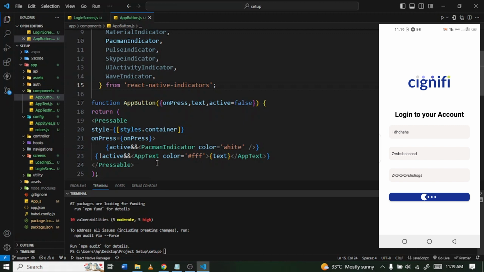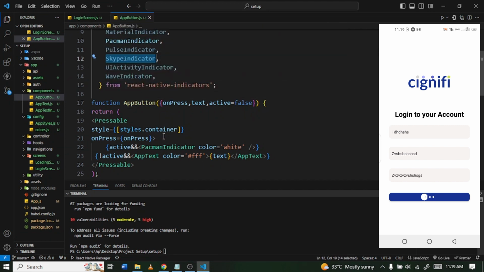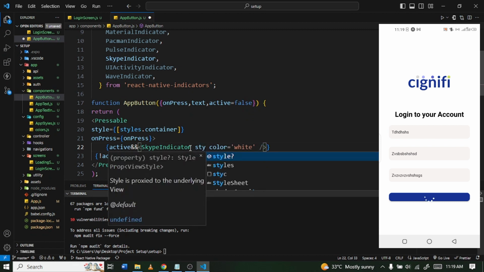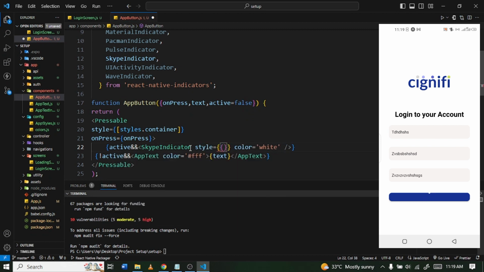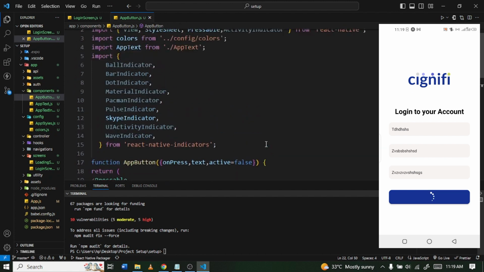Alright, that's it. And yeah, let's create another one, last one. Okay, so sky indicator, and let's paste it and save it. Alright, so that is the sky indicator. I think you can give it some style here. Style to give it some padding. Let's say 10 to make it nice. Yeah, and add some size to it. Right. So this is how you can implement your activity indicator in your React Native.